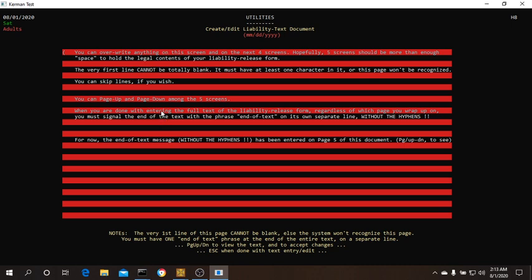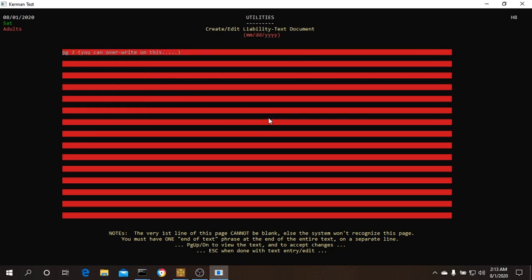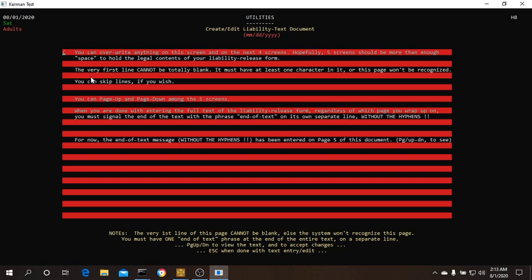When you are done with the entries, put in the phrase end of text on its own separate line without the hyphens. It's looking for end space of space text. I had to show this one with the hyphens, otherwise this itself would trigger off the end of text and I would not be able to showcase pages 2, 3, 4 and 5. But when you put in the end of text, it has to be end space of space text. And there you have it.